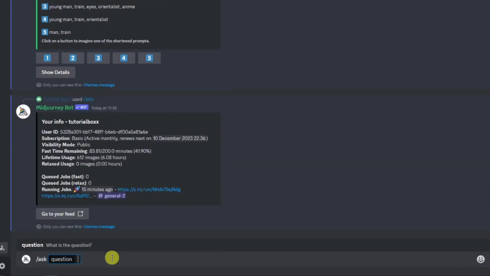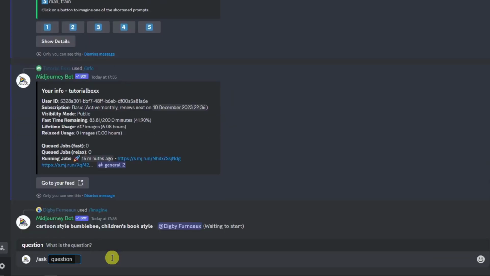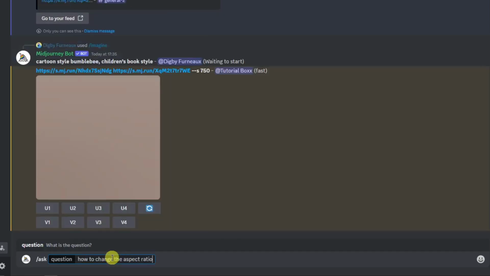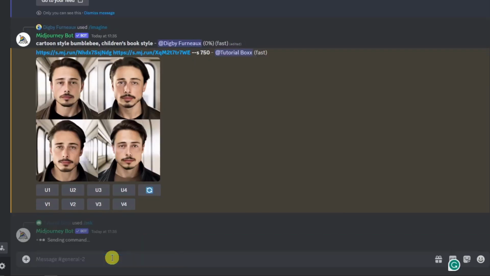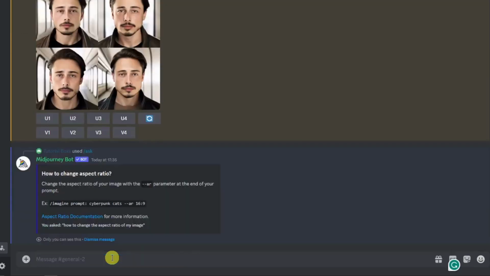Moreover, the next one is gonna be ask. Basically, we're gonna ask Midjourney. Since this is a very powerful AI, might as well ask, right? Let's try asking how to change the aspect ratio of my image. Simply click on Enter. As you can see right here, it will tell us how to change it. Change the aspect ratio of your image with this command, the AR parameter at the end of your prompt, for example. And this is a link if you want the specific tutorial.